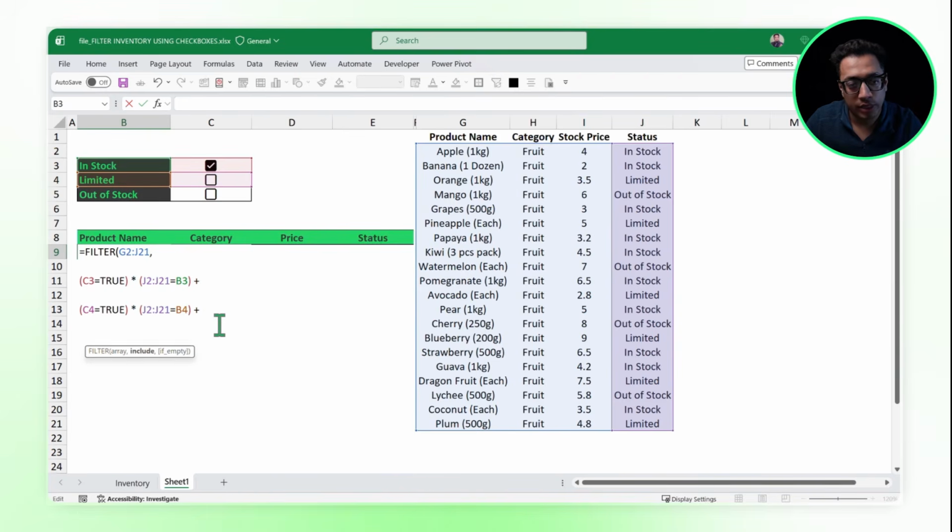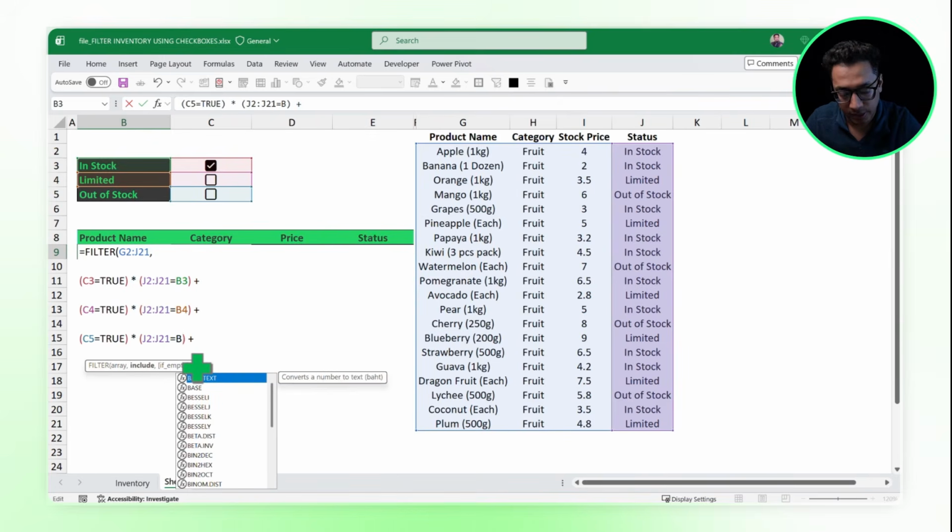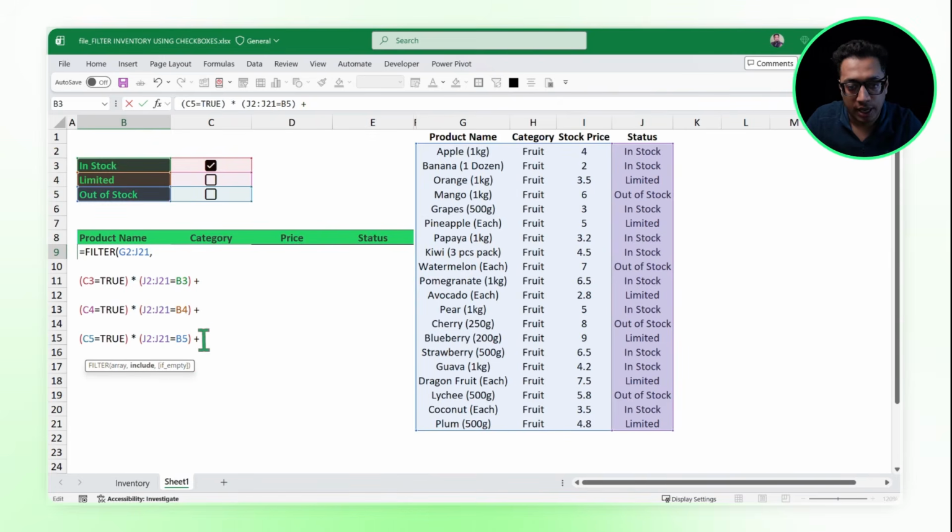Now I'm going to move down for the third condition. I'm going to paste it here, and I'm going to say C5 and B5. And I don't need this plus sign here. And now I'm going to close the include argument. You can see now I'm into the if empty argument, and I'm going to again press Alt and Enter.